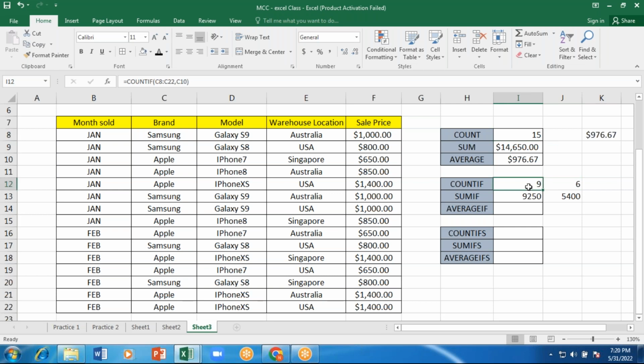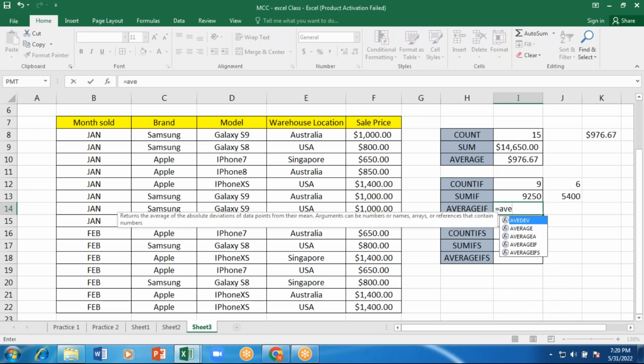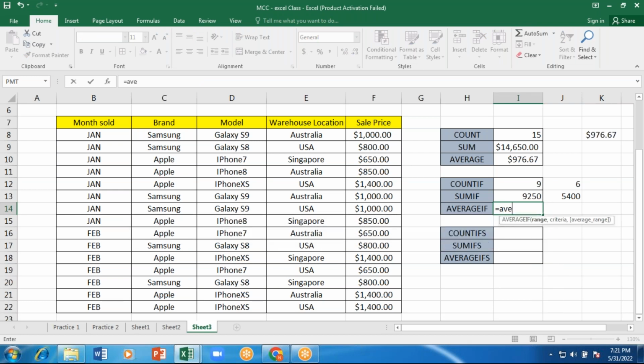So iPhone, Apple, I'm having 9. Samsung, I'm having 6. So this is the total. This is the iPhones, this is Apple's total. This is Samsung's total. So the average of this we will find out, equals to AVERAGEIF. So what is my average? I want the average value of only Apple phones. So the range of lists where Apples are available is here.